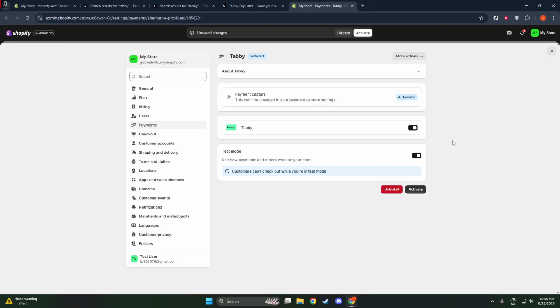Now you might see several configuration settings. Feel free to start with the general settings to align them with your store's policies and preferences. This could include things like setting up payment intervals or customizing what customers will see as they go through the checkout process when selecting Tabby as their payment method.